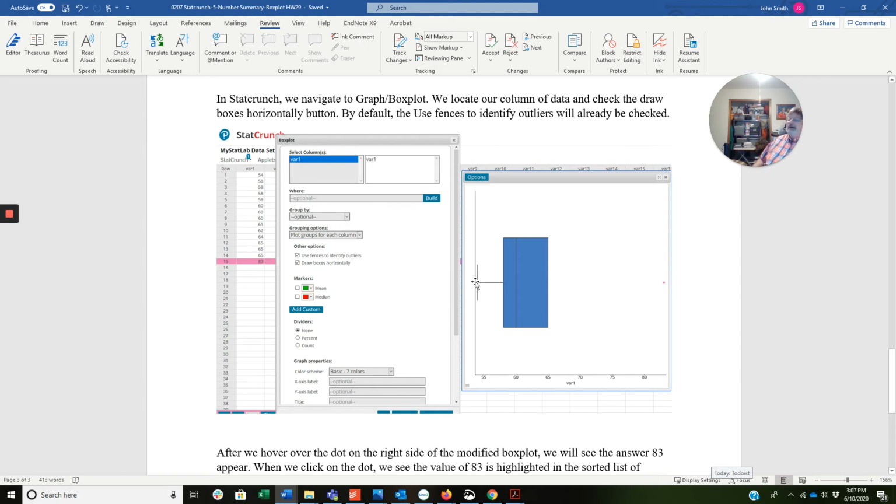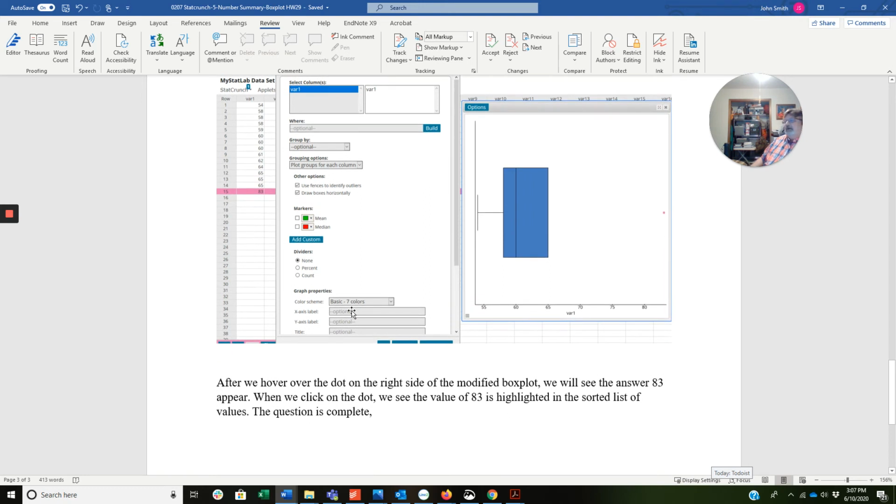And when I hit this box plot, all the way out here, you'll see this little dot. That dot represents an outlier. And if I hover over it, it's going to tell me it's 83. And if I click on it, it highlights that data value in my data values over here. So this is another way to find the outlier. Y'all may find that easier. So let's go ahead and do this problem from the beginning on StatCrunch and see how it works.